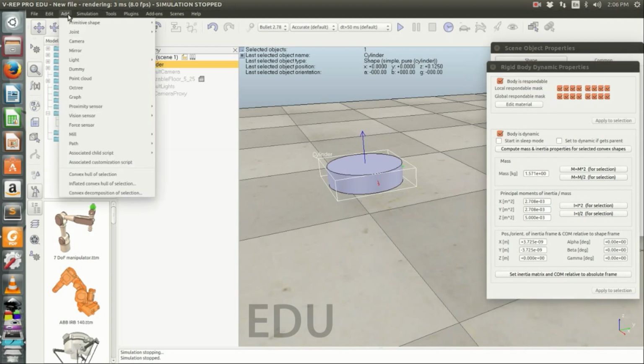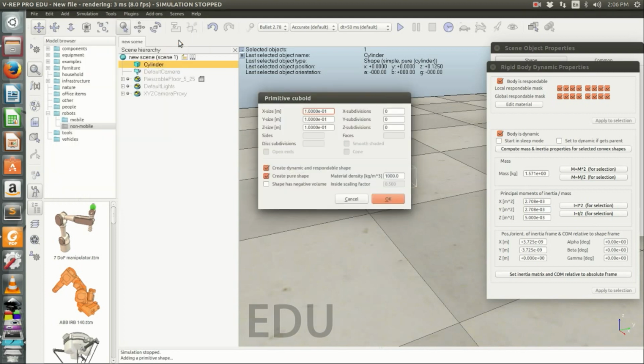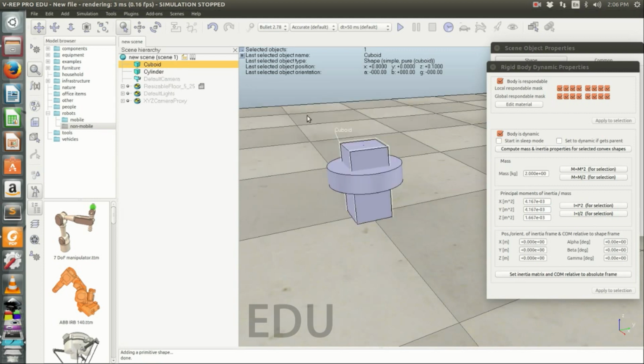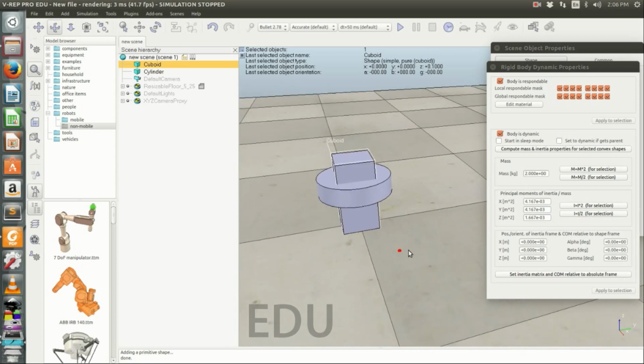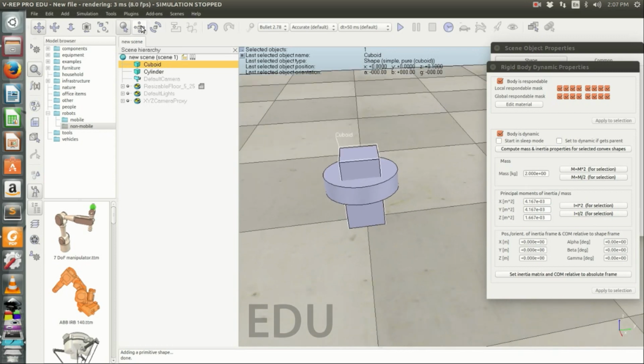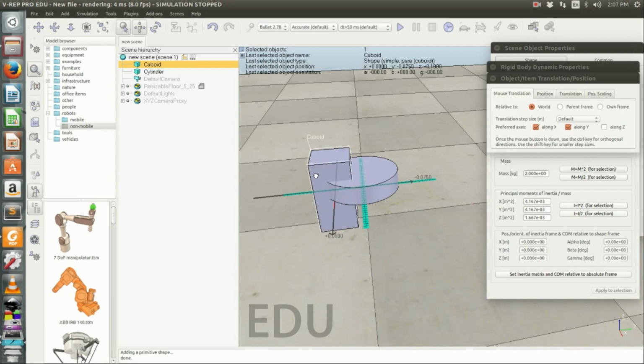Now let's learn what is local respondable mask and global respondable mask. Let's add another primitive shape, say a cuboid. Let's give a dimension of 0.2. Now we'll see a cuboid in the scene. Let's translate it a bit away from the cylinder.